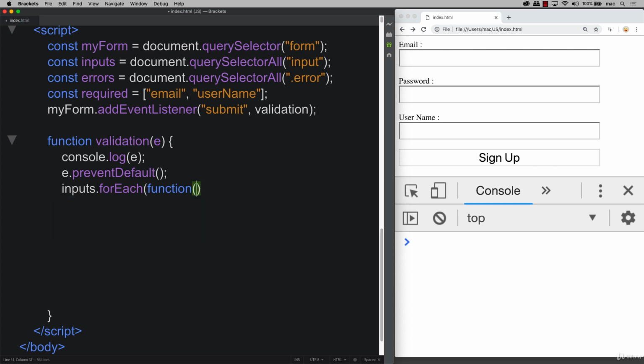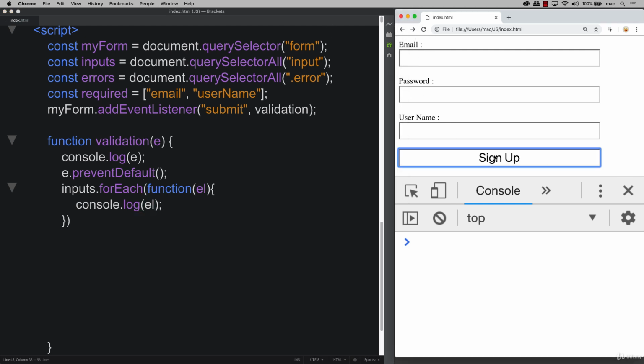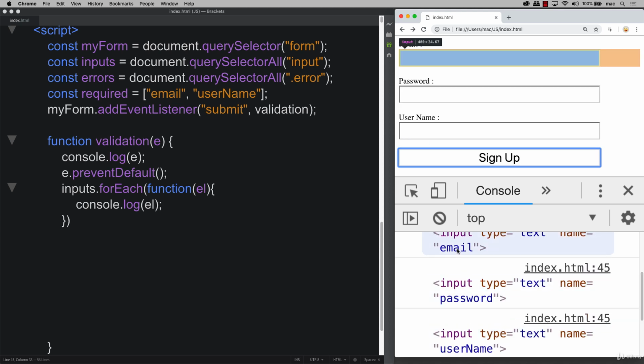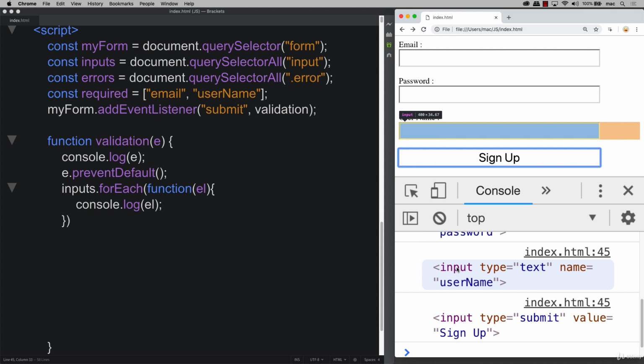And we can create a function, and we'll call that el. What this will do is output each one of the active inputs that are available on the page. So when I do the submit, you can see that we're getting all of the input values. Each one of them has a name, and this is how we associate the values.